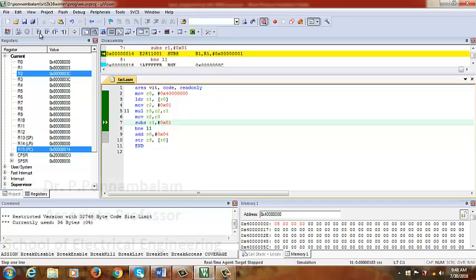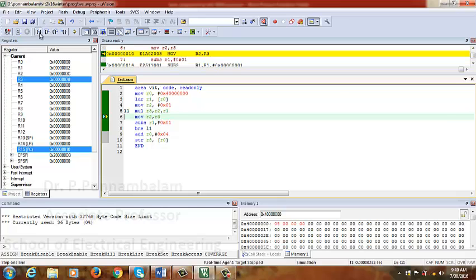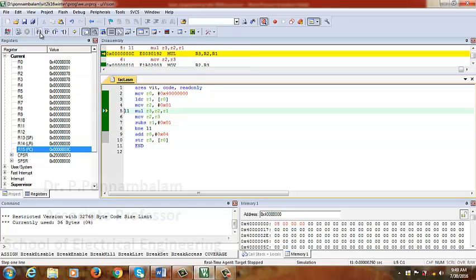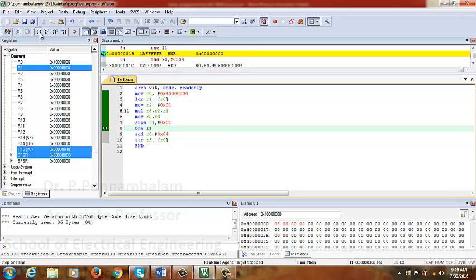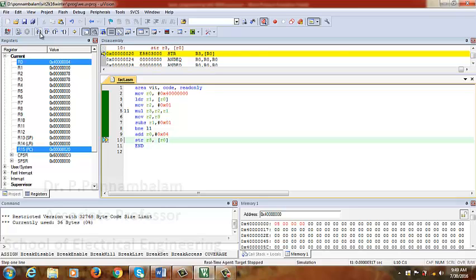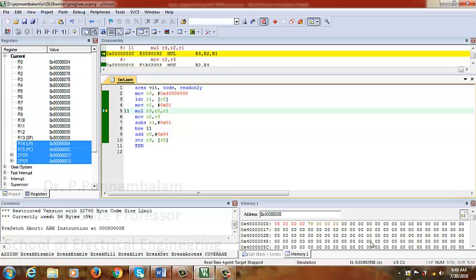Then subtraction happens again, so it becomes 2, then again multiplied, so it has become 78. Then again subtraction of R1 happens, so it becomes 1. So 1 multiplied with 78, again it becomes 78. So now R1 is reduced to 0. So when it goes to the next instruction, it increases the data memory address to the next memory pointer. So the 78 is stored as the result.